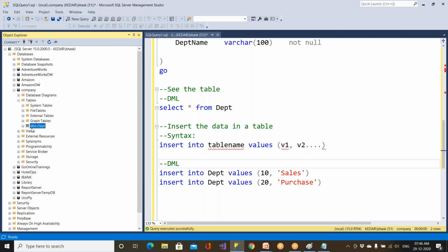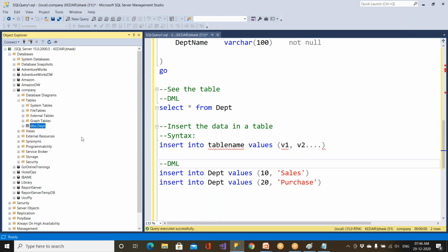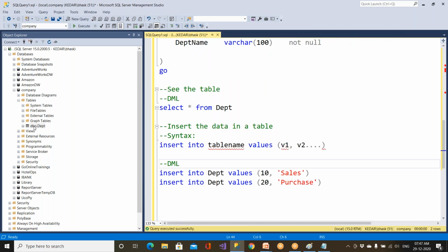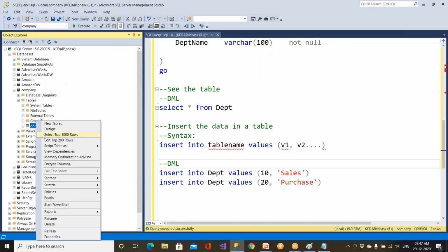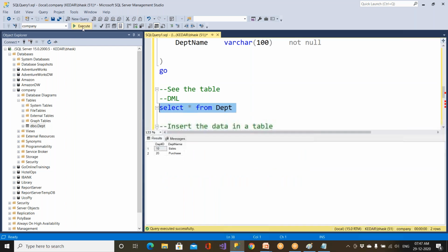If you want to see the data, you can right click on this and say select top 1000 rows. You can see the data like this as well. Now you can see the data. The same command will get executed. This is a DML command. Clear? You can close this window. If you want to see the data, right click on this, select. Instead, you know the command, so you should be able to click on this.